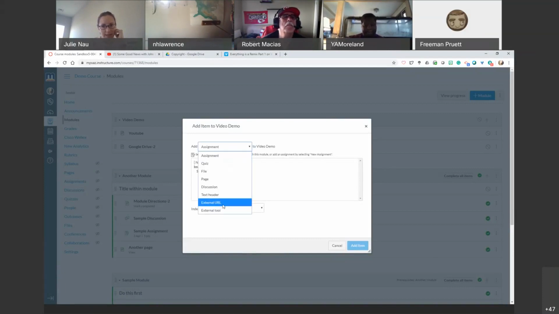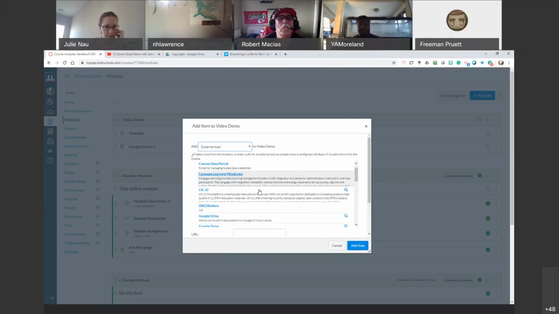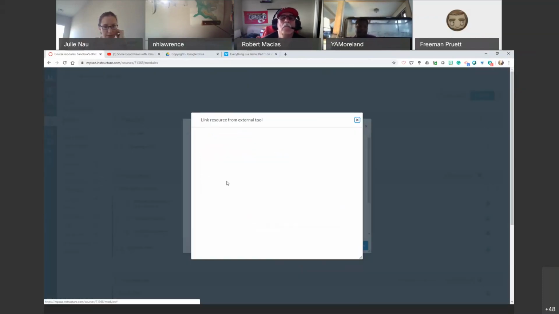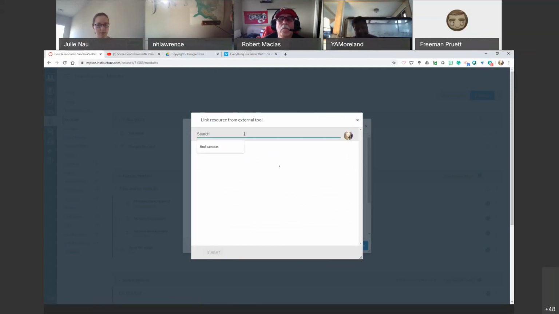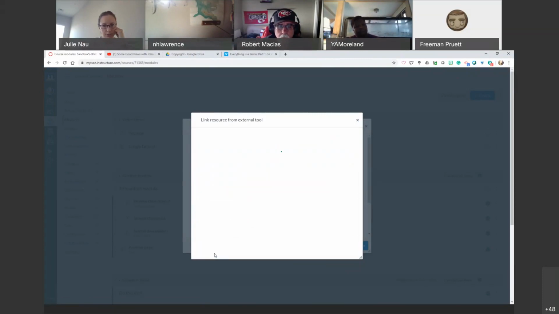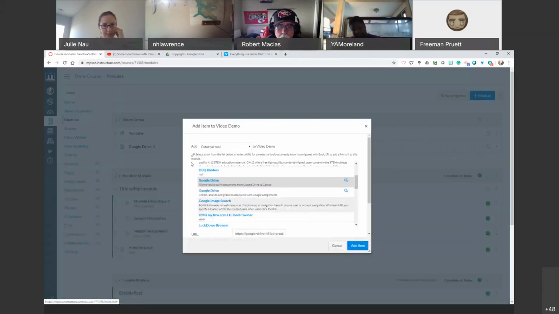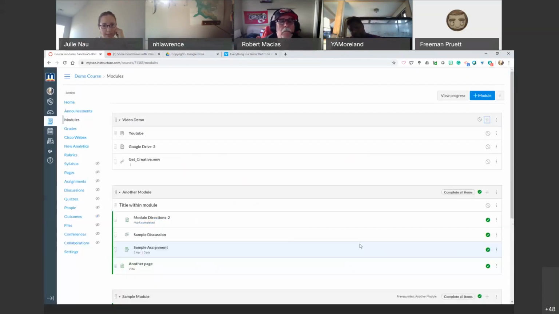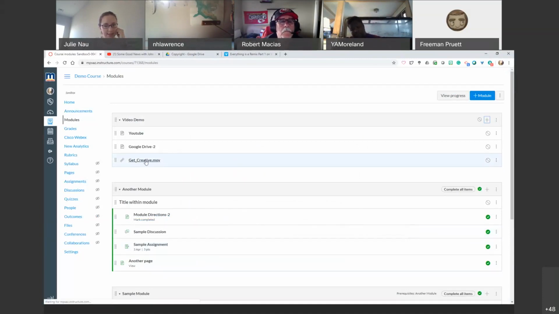Okay, so if I want to add it directly to my module, I'm going to go to external tool. So this is where I can choose the different things. And I'm going to go down to Google Drive. And I'm searching it just because I don't want to go through all my folders, but you can go through your folders to find things. And then I selected the file I want to embed, and then I'm adding it.